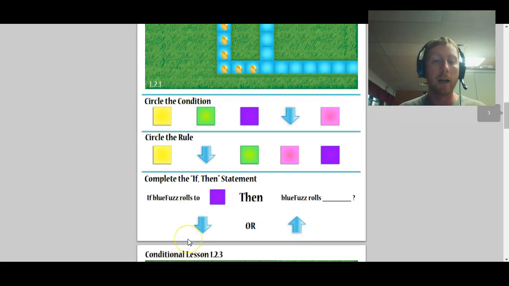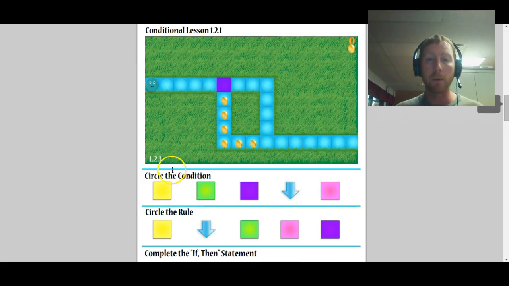So we get this if-then statement, basically. If the blue fuzz rolls to a purple, then the blue fuzz will roll down. And that's exactly what we would do. We would roll over, roll down when we get to purple, and then roll over again, and that's how we would get our coins.